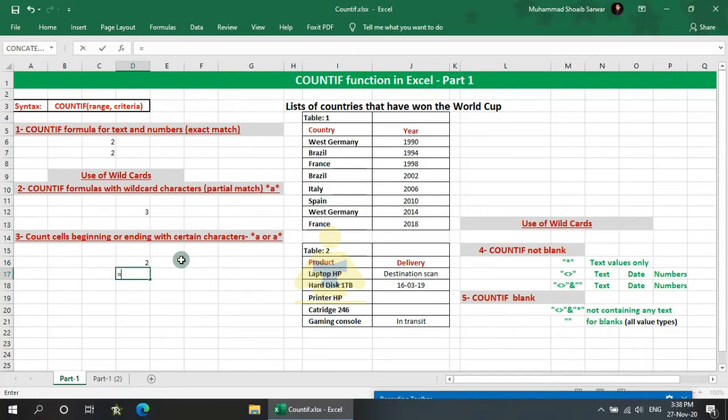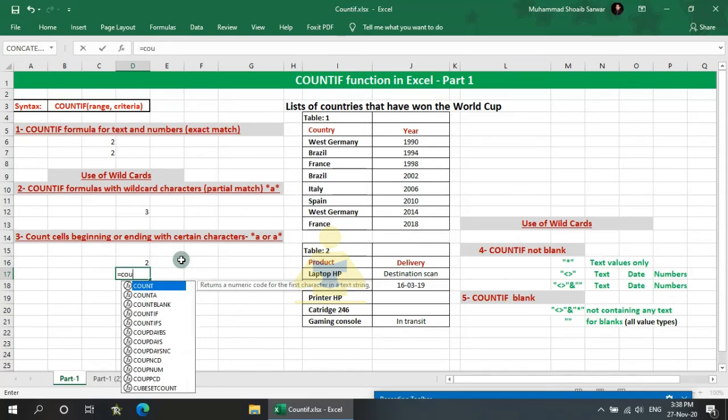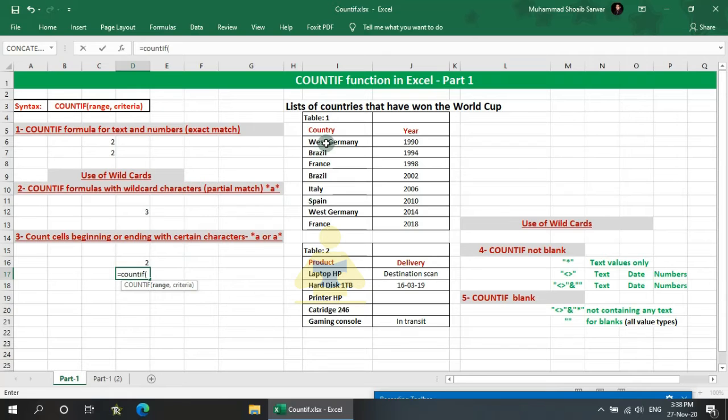So similarly we can count the cells ending with a given character. So COUNTIF, range, double quotes, and this time we want an ending character, so we'll use star first and then Y, and then we'll close double quotes and then bracket, and you can see it counts three values for us: West Germany, Italy and West Germany. All these three values have the ending character Y.